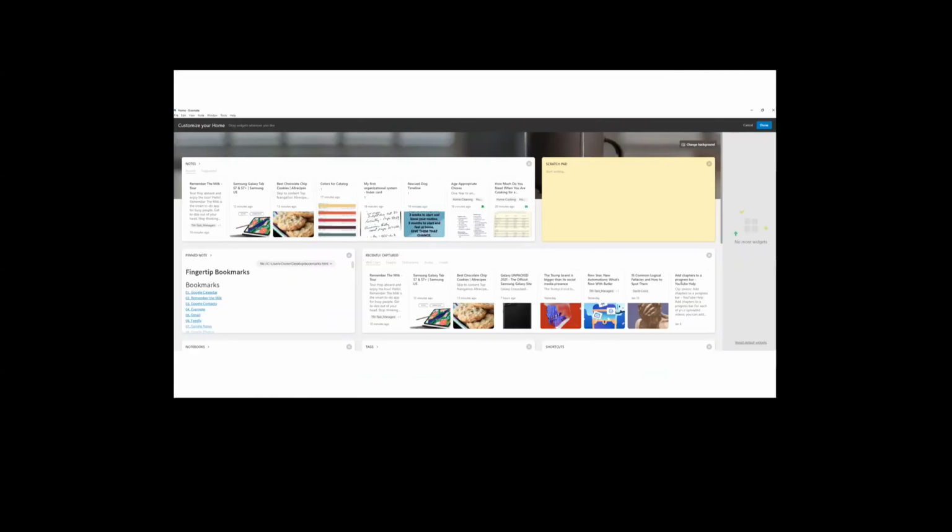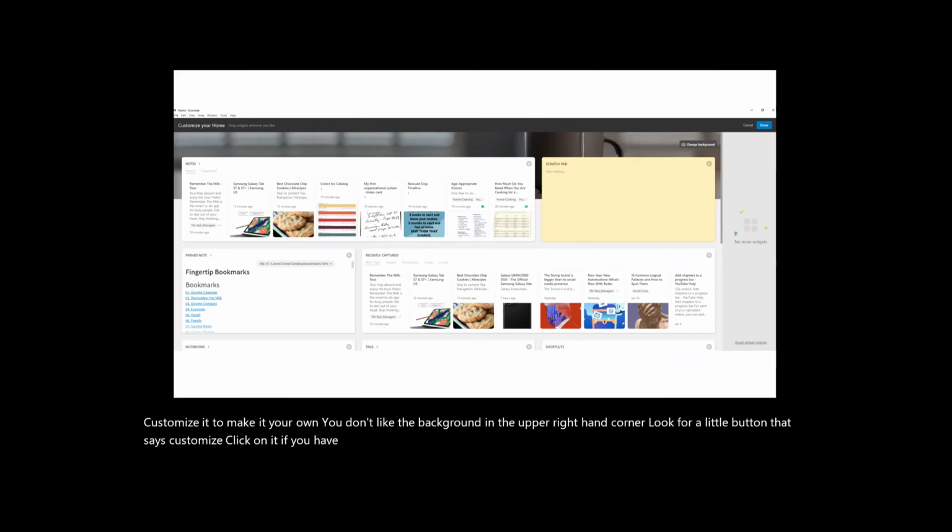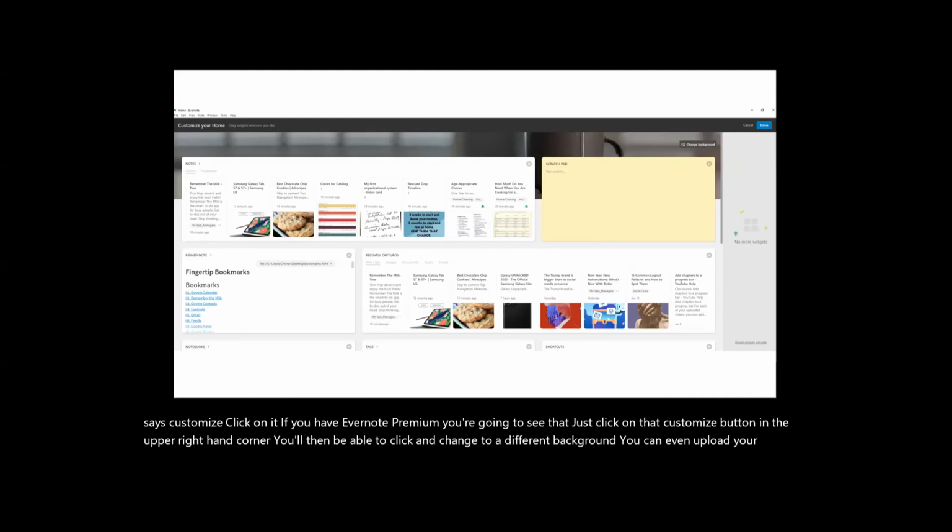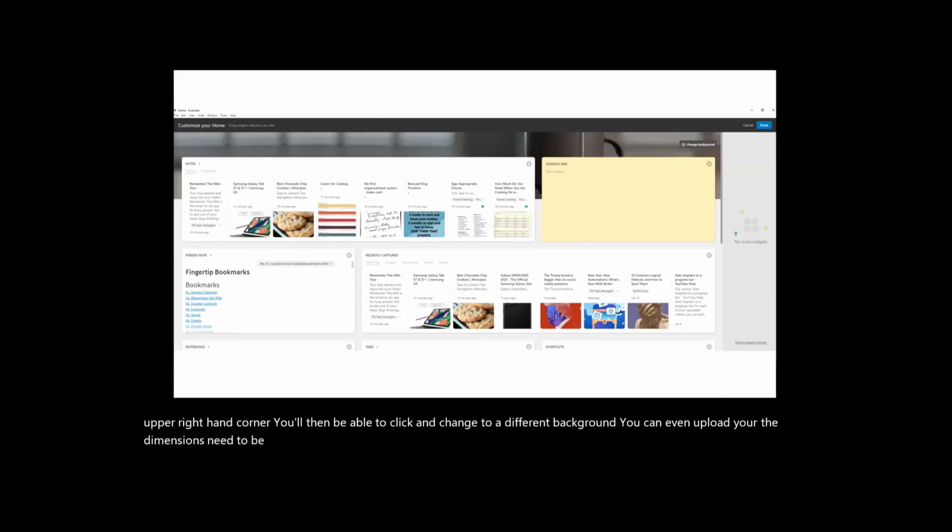Customize it to make it your own. You don't like the background? Well, in the upper right-hand corner, look for a little button that says Customize. Click on it. If you have Evernote Premium, you're going to see that. Just click on that Customize button in the upper right-hand corner. You'll then be able to click and change to a different background. You can even upload your own. The dimensions need to be 2000 by 1280 pixels and the size less than 5 megabytes.